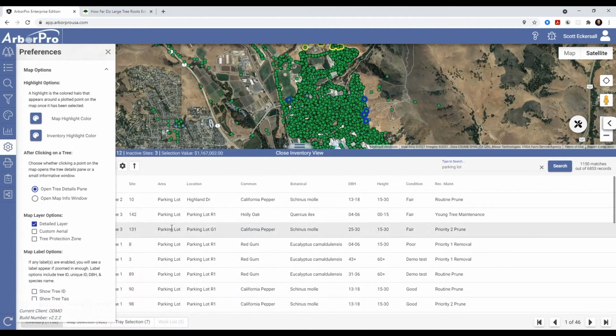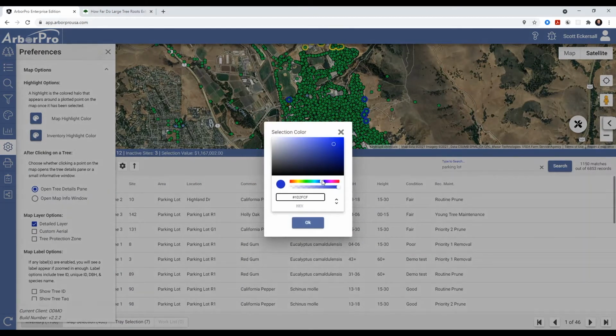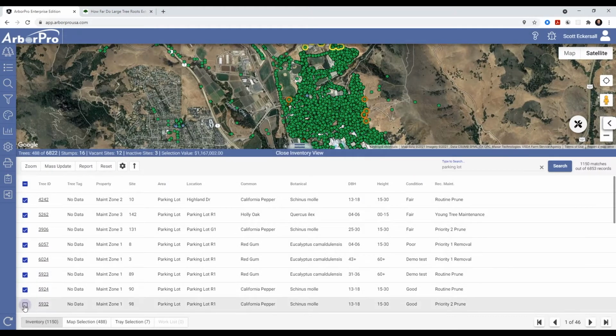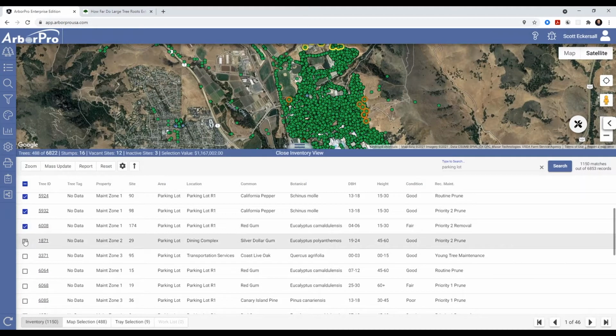From the inventory, I'm highlighting as opposed to the map. So the inventory highlight color, we see it's blue. Maybe we'll make it orange or something like that. We'll go ahead and do that, and then they switch to orange. None of this affects any of the data in the tree inventory. This is really just color coding on the map, strictly to visualize what trees I have selected at a certain point in time. That's all that really is.